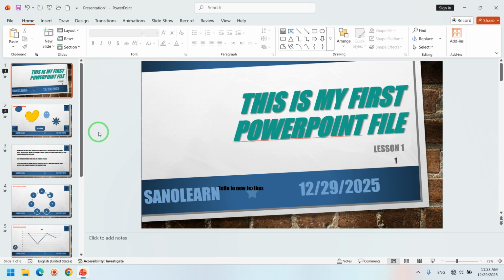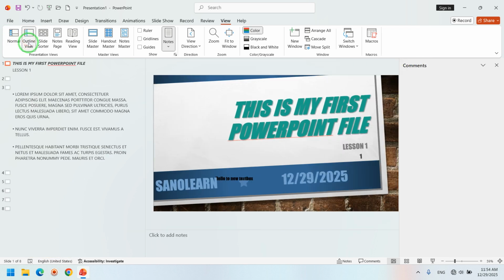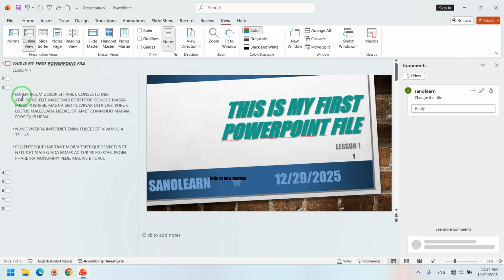If you need to change your PowerPoint view, you have different options. For example, you can go to the View tab, and from Presentation Views, you can choose from different views here. If you are in normal view, another view is Outline. It's good to read the text in your PowerPoints if you need to check your text.